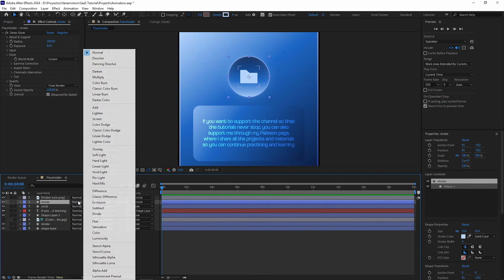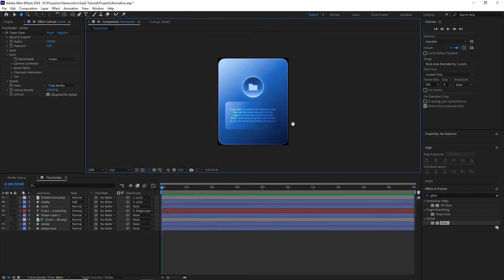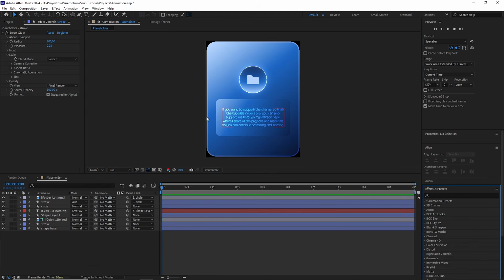We'll put the layer in Add mode, and that's it. The design for this composition is finished. This is the one I made. It's very basic, but you can add more details and elements if you want.